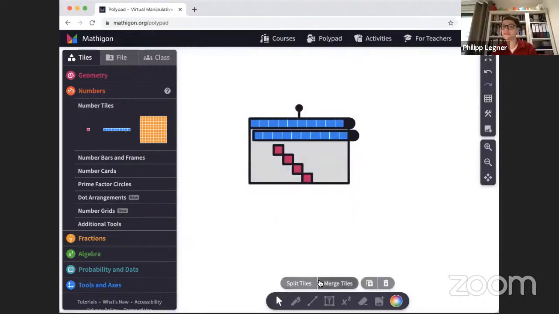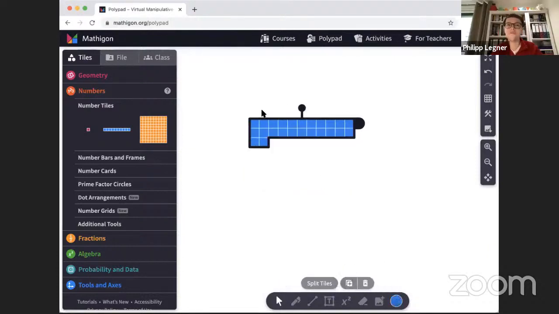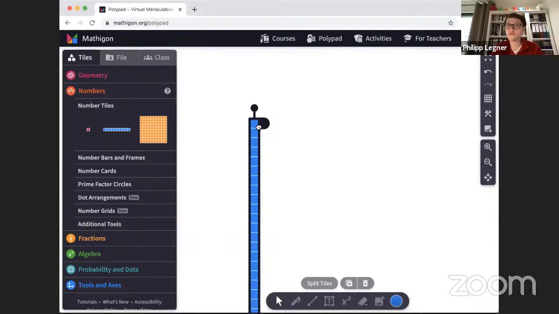Now you can see there are different options compared to the polygons before. So these buttons that appear floating above the toolbar are dynamic depending on what you currently have selected. So I can select all of these and merge them together. And now I have one big block made up of 24 squares. And I've got a handle here I can move around to change the width of those squares.